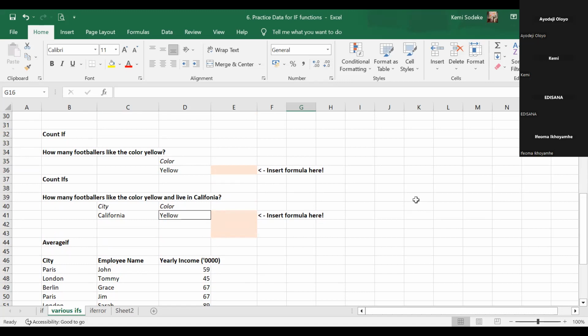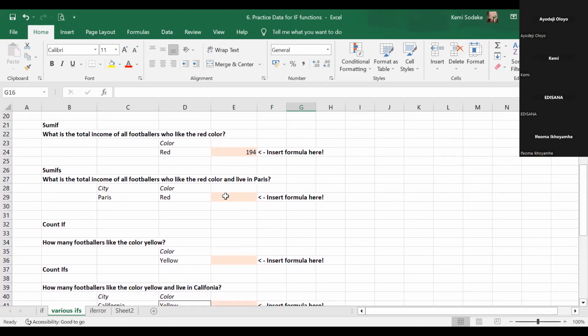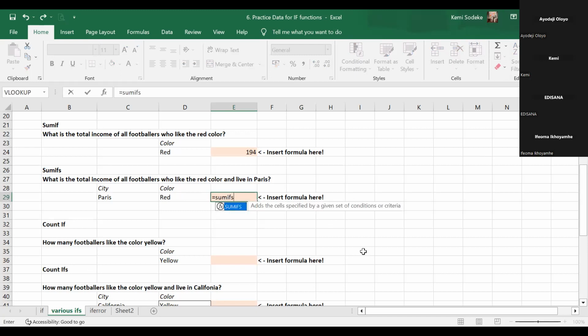But instead of using that, we can just use SUMIFS. When you have more than one condition, you can have SUMIFS for loads and loads of conditions. It will keep asking you, what else? What condition do you need to satisfy for me to add? So let's start with SUMIFS. Once you put SUMIFS, it knows that your condition is more than one. SUMIF is just one condition.